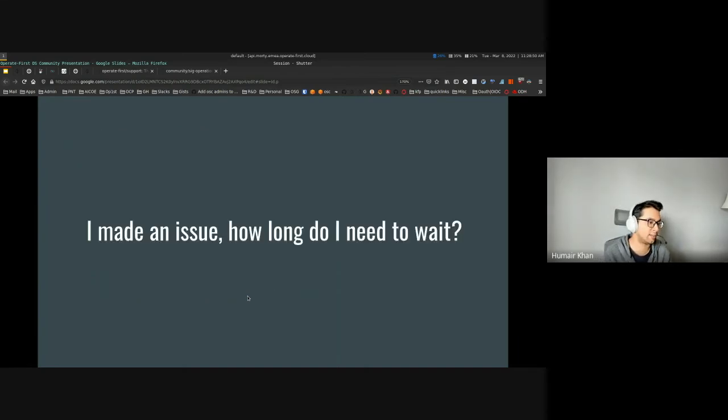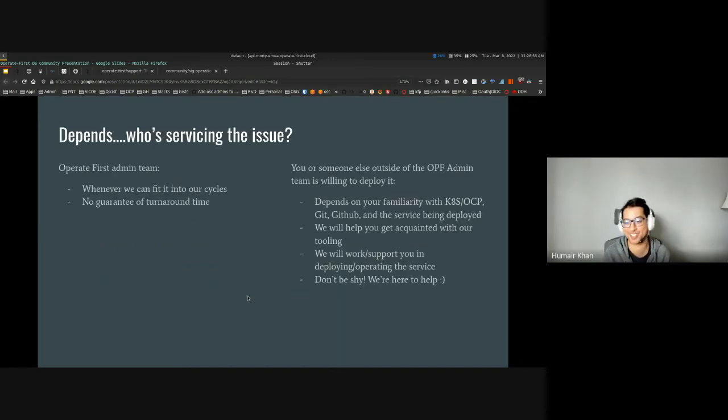Okay, cool. You made an issue. So how long do you need to wait? It depends on who's servicing the issue. If it's the Operate First admin team, whenever we can fit it into our cycles, basically. Whenever we can find the time, and there's no guarantee of turnaround time. So I will let you know that if it's not a service that's in high demand, then it might take a while.